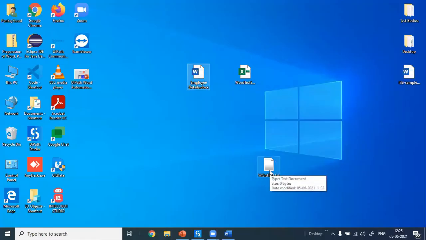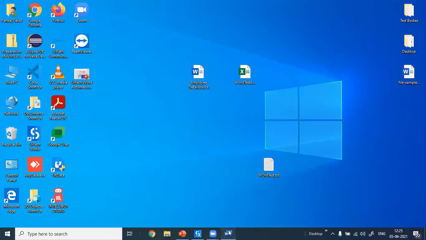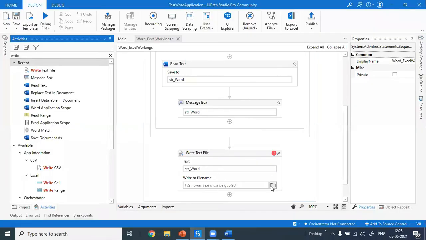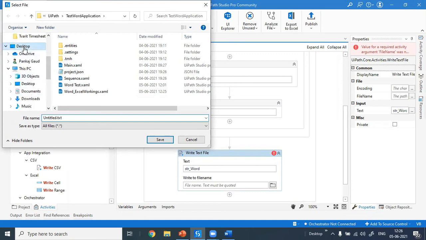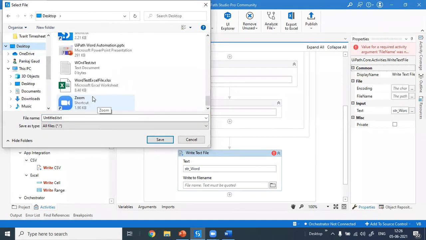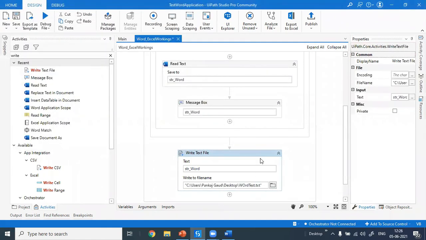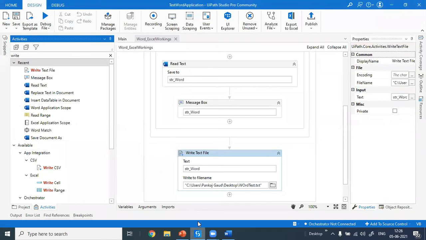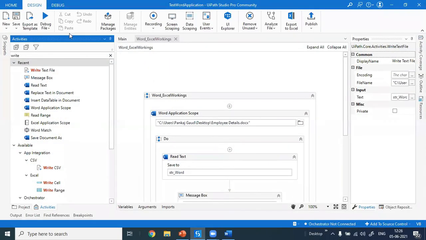So it's similar to Excel. Whenever we have to read any data, we have a read range activity, read cell activity. So here we have a read text activity, right, Pankaj? Yes, good. So the output will be shown within this text file. I will show you by running this process, this sequence.